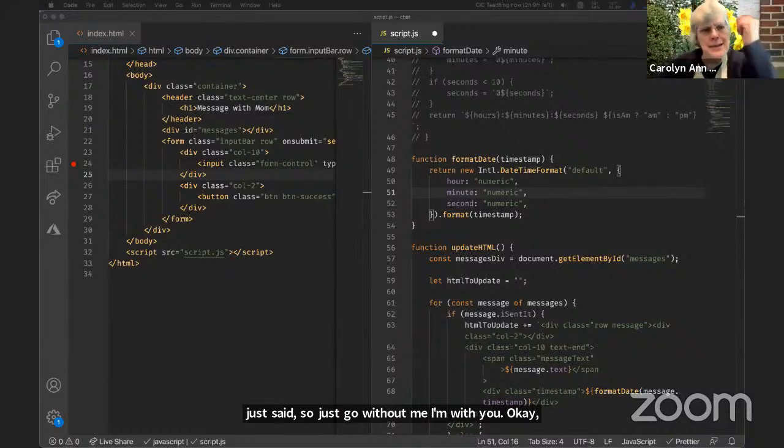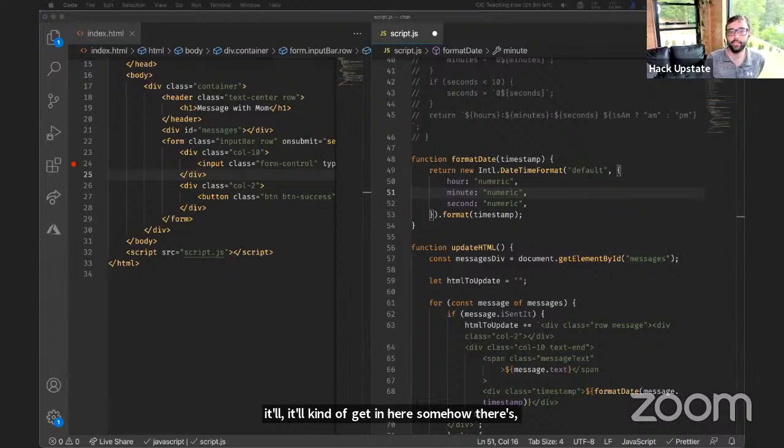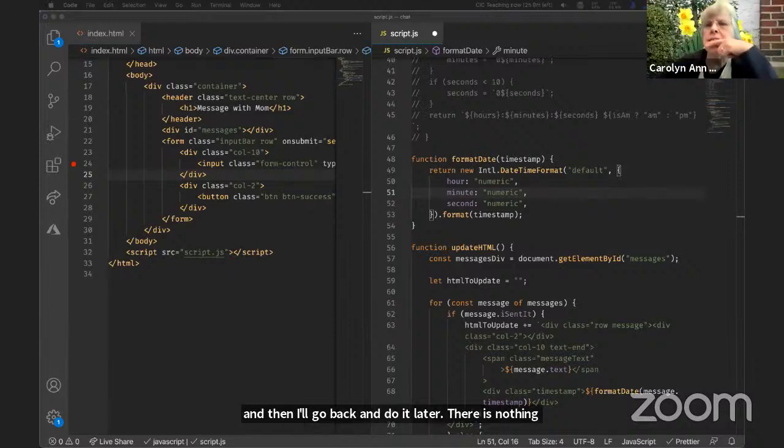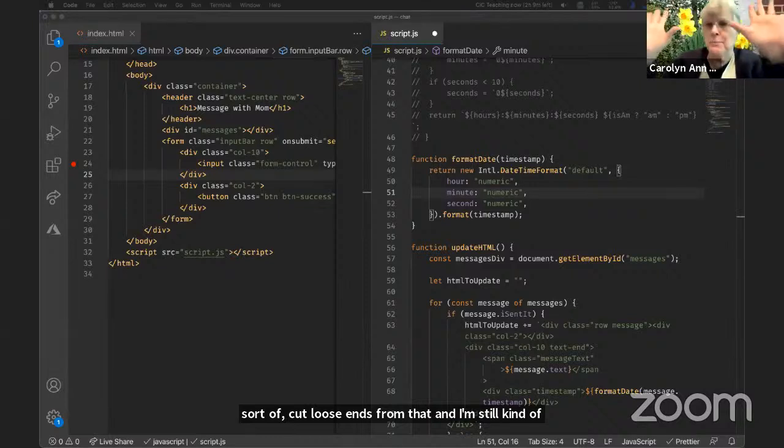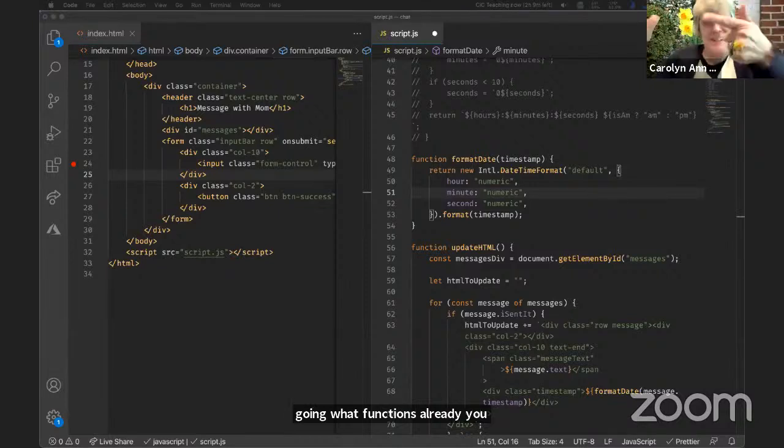There's no problem with you saying, you know what, I'm just going to learn better by watching, and then I'll go back and do it later. There is nothing wrong with taking that approach. Yeah, I didn't quite finish yesterday's thing, so I have loose ends from that, and I'm still kind of going, we're on functions already? But I'll be all right, so don't wait for me. Got it.